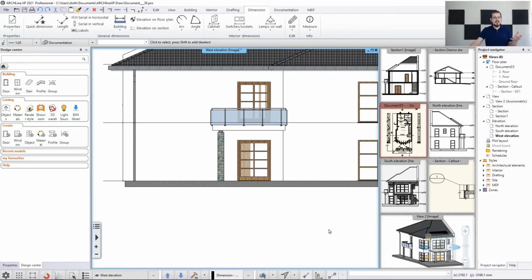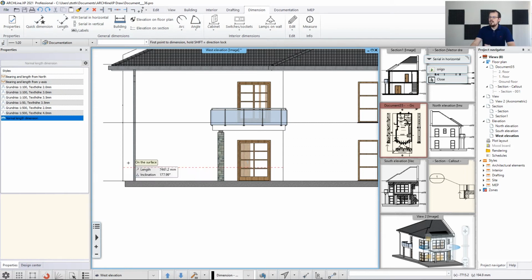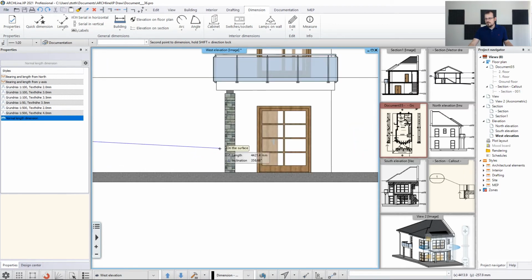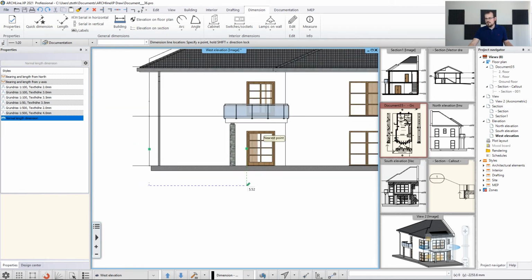So let's see how do we dimension up the elevation. We go to Series in Horizontal. We are going to have two dimension lines. The one closer to the drawing would contain the elevation breaks and also the opening positions. And on the external dimension, we would have just the bigger dimensions for where the elevation is changing shape. So what we do is that we click on the starting point of the dimension and click on, well, let's say on the first opening. And then we just position the dimension line where you want, like so.